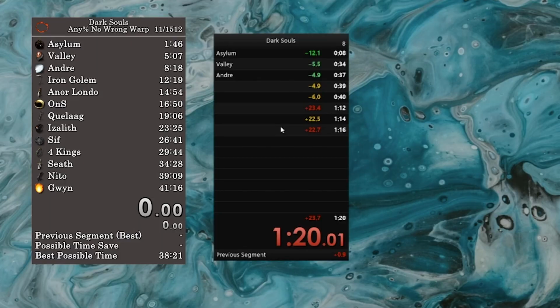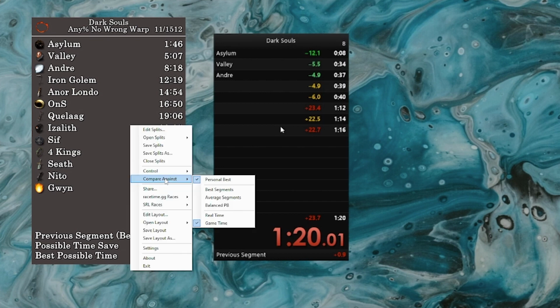Now that we have the splits set up, we're going to work on the layout. Before going into it, however, I recommend that you do 3 or 4 fake runs just to get some numbers and colors going so that you can actually see what you're affecting with the changes that you make to the layout. Remember that you'll need to compare against real time, otherwise the timer just won't start because it will be waiting for the game to be going.